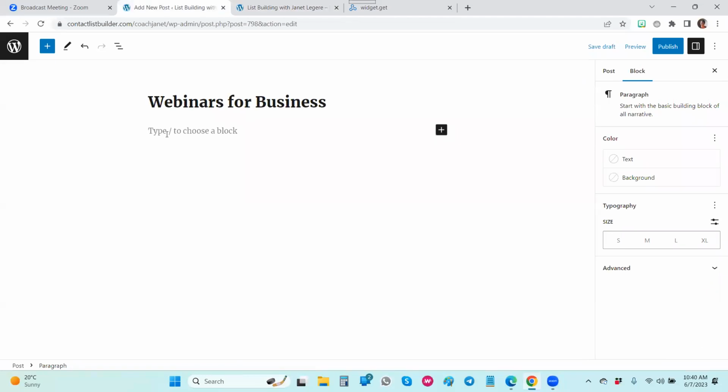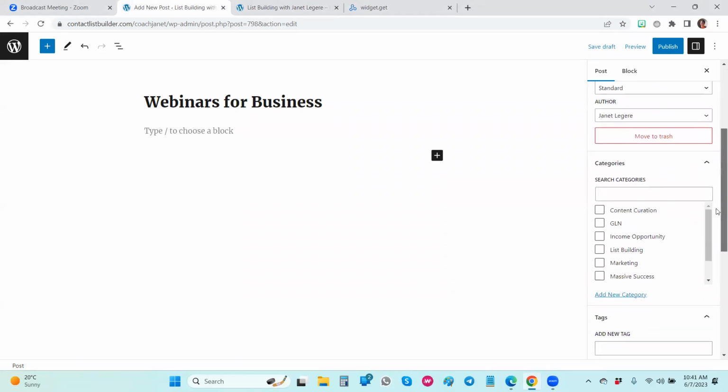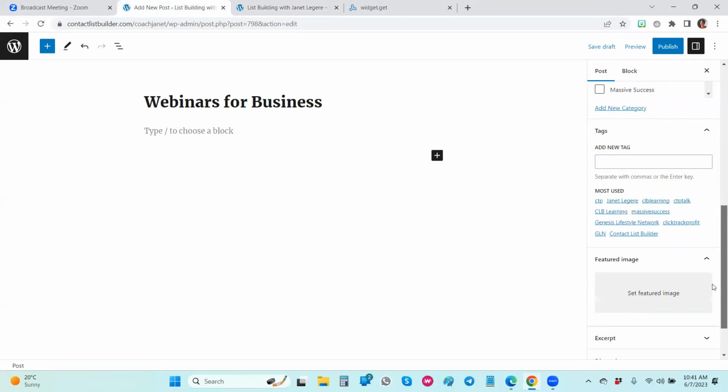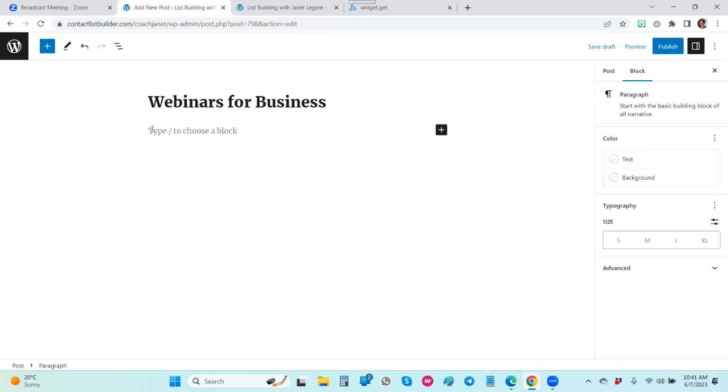And then you're going to come here, type to choose a block. So you can see even with your webinars for business, I'm just going to move this down here. On the right-hand side here, you have lots of options. You can select the format, select the tags of your page and things like that. So we come over here to type in our block, you'll see that we have more options. We can change the background, we can change the text color, we can change the size of the text.